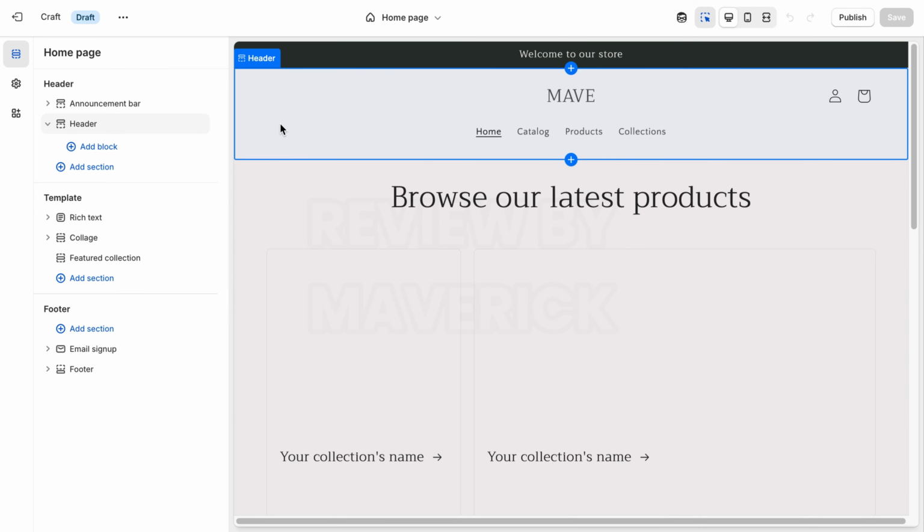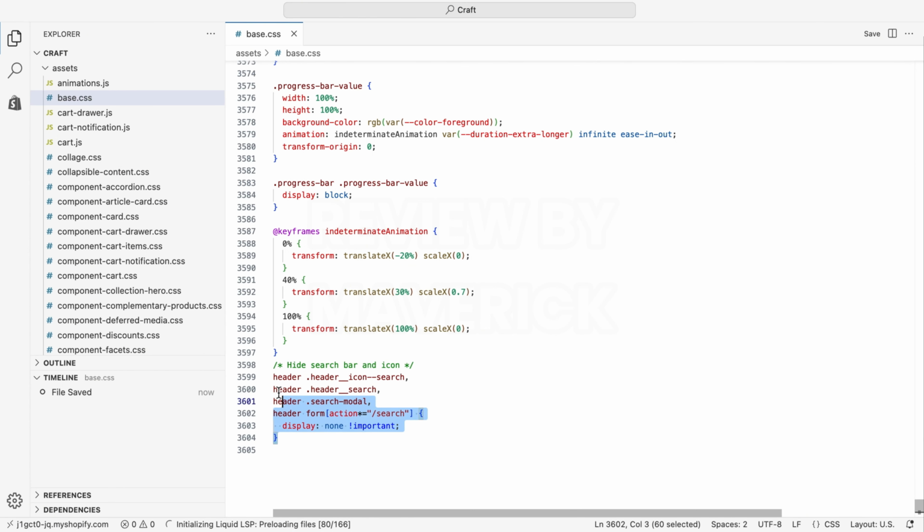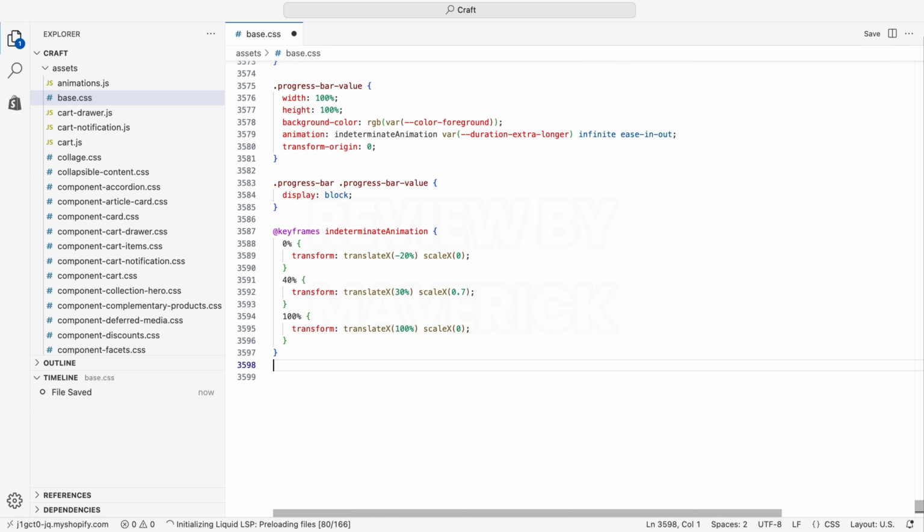But maybe you don't want to use this method, and you want to use another method where you won't have to edit any code. Then let's go ahead and put you through on how to do that. Now, the first thing you want to do is to go here. Okay, but first let me remove this and save so that the search icon can be back.